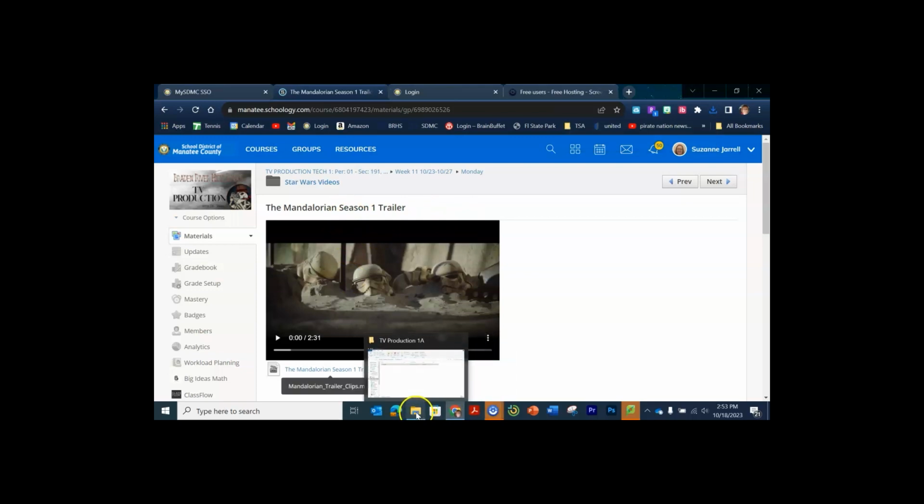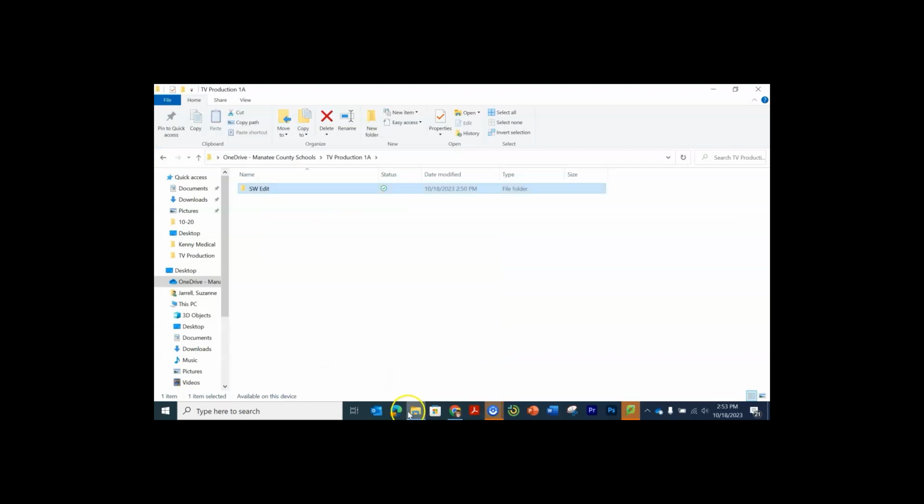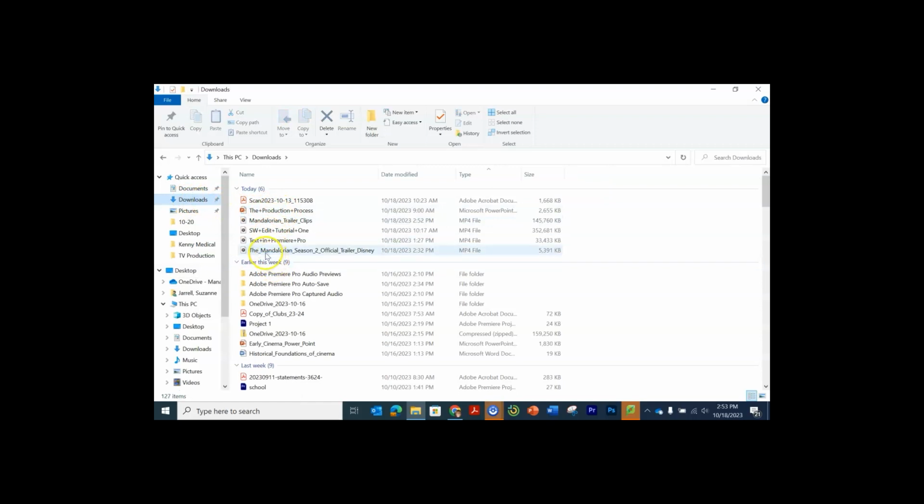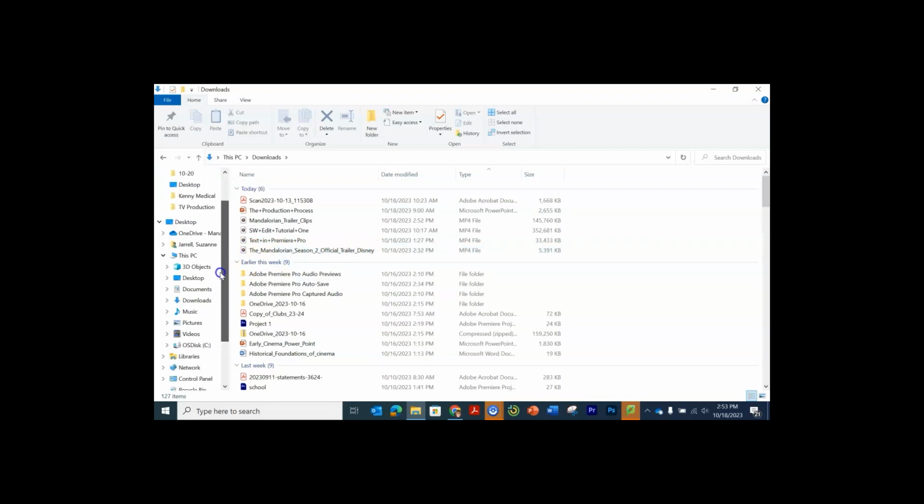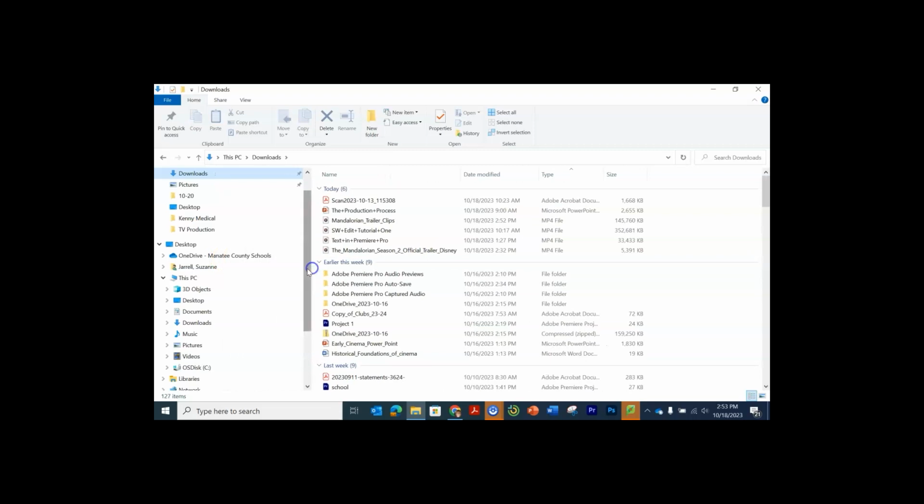So now that it's done downloading, we're going to go here to our File Explorer. We're going to go on the left-hand side and it says download. And then there you'll see the name of your The Mandalorian Season 2 or whichever one you did. You want to then save that or move that to your SW+Edit folder.